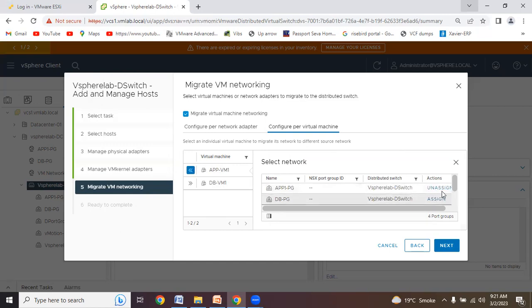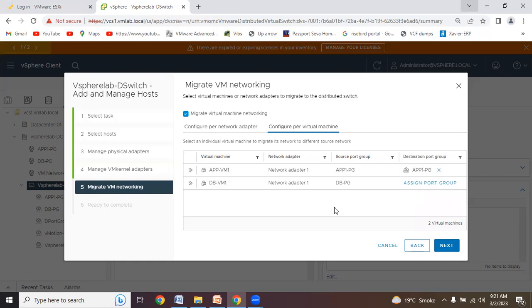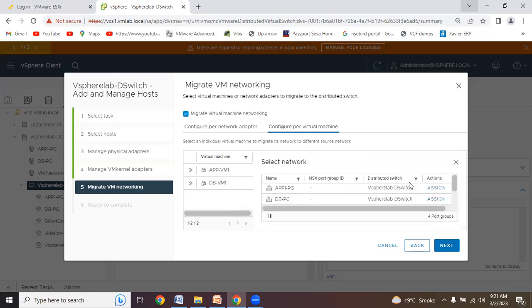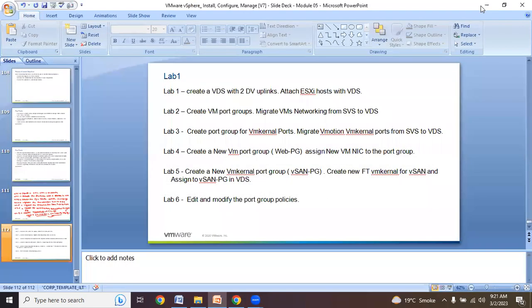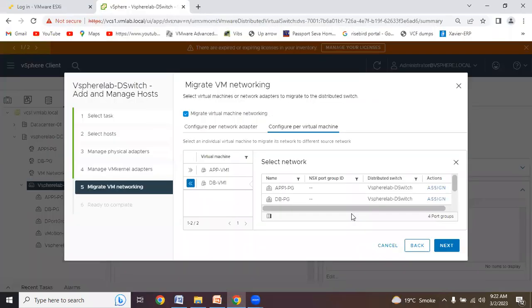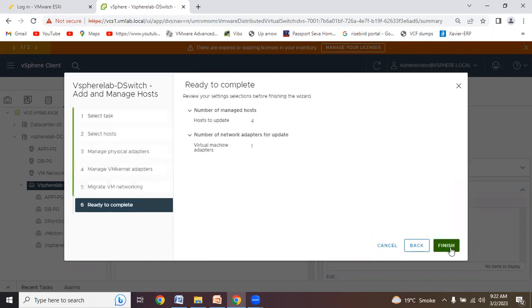Close. Second VM, DB. We are assuming we will migrate from DBPG on the standard virtual switch to the distributed virtual switch. Assign port group. One second. Yes, it's fine. I was just cross checking. Yesterday we missed that. All right, next. Click next. It's already assigned now. Next. You can see here the D switch, right? Finish.